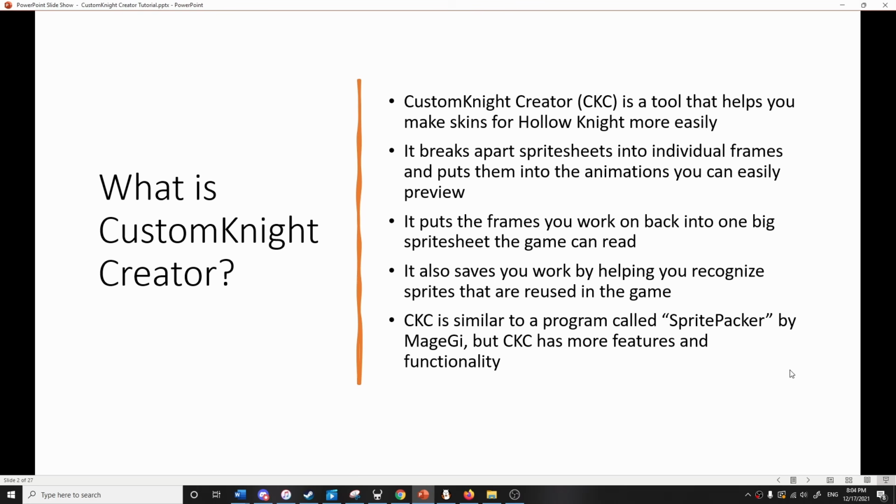So CustomKnight Creator is a tool that helps you easily make skins for Hollow Knight, and it does that in a couple ways. First way is it breaks apart sprite sheets into individual frames, and then it will put those frames into animations that you can easily preview. Once you're done with that, you can put the frames back into the sprite sheets so that the game can read it. And then it will also save you time by helping you recognize places where sprites are reused.